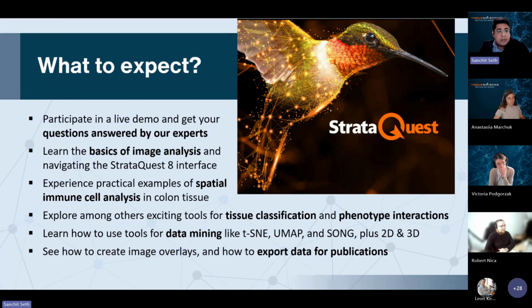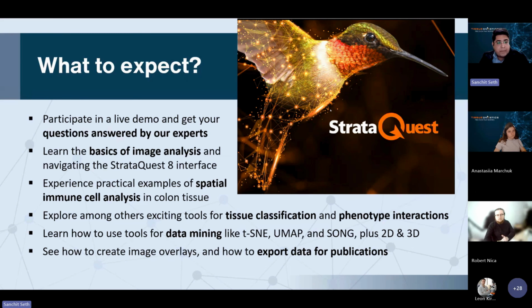And later on, learn the basics of image analysis and navigating through the StrataQuest 8 interface. So we will be seeing how the StrataQuest 8 interface actually looks and experience practical samples of spatial immune cell analysis in colon tissue. Explore, among other exciting tools, tissue classification and phenotypic interaction. So we will be going through some of the most used tools in StrataQuest.